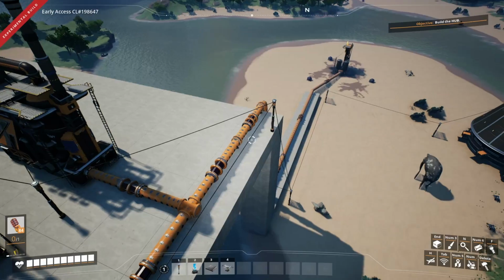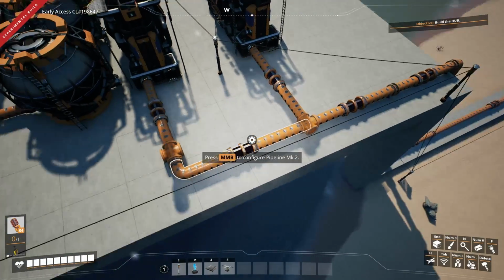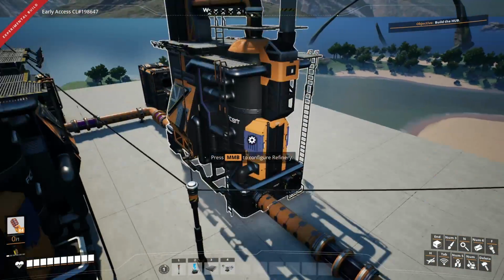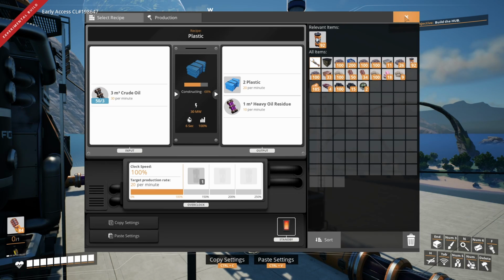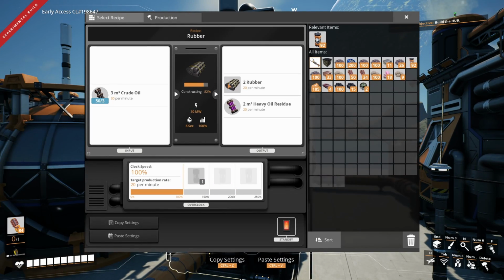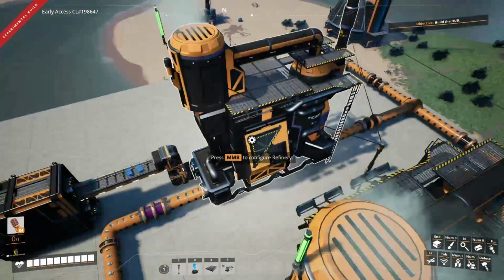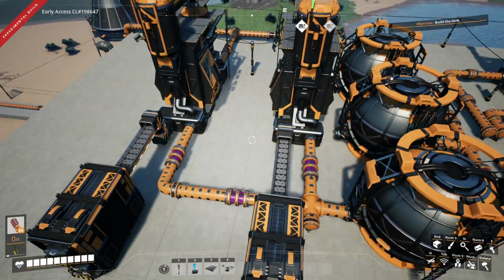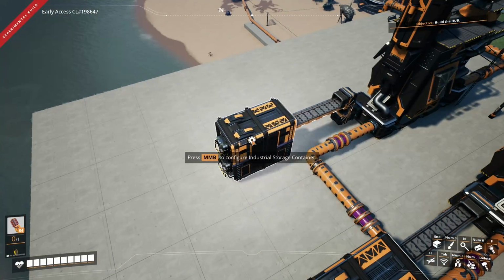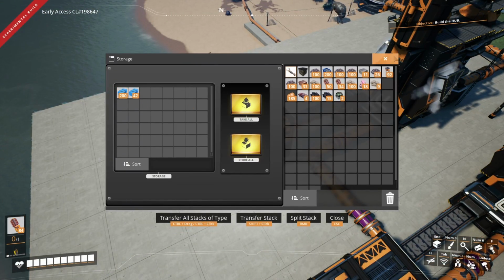So what we've done here in this tutorial is we are running our oil up into two machines, and one of them is making plastic and the other is making rubber. And the input is simple, just oil. So now we are making plastic and rubber. We're storing these or doing whatever you would do with your plastic and rubber.